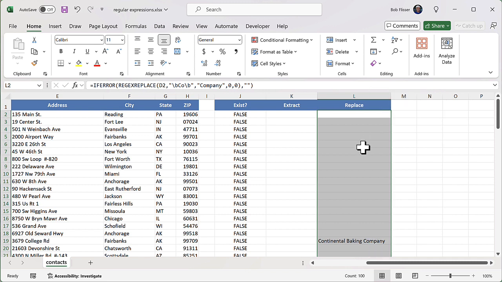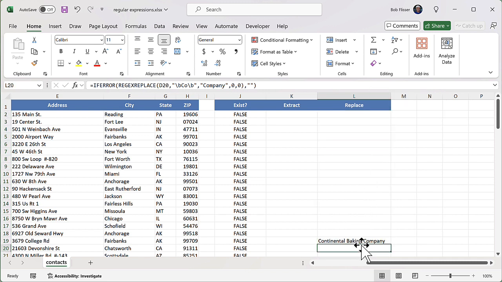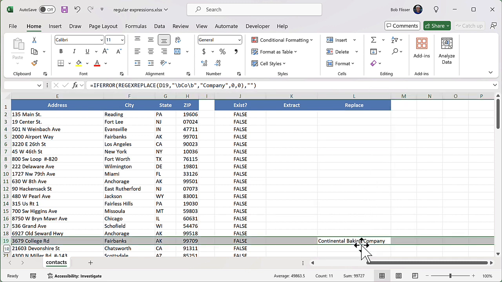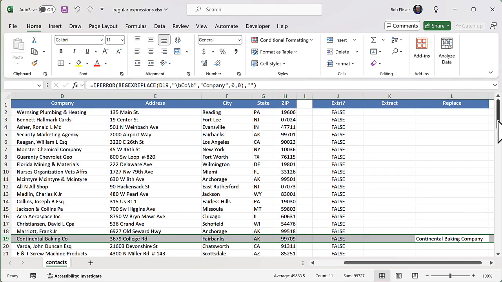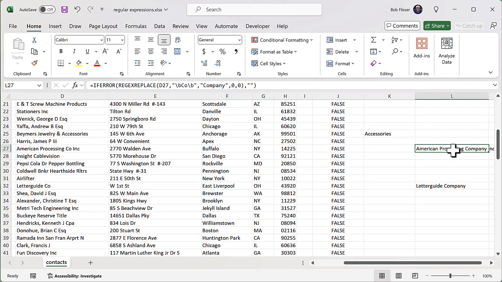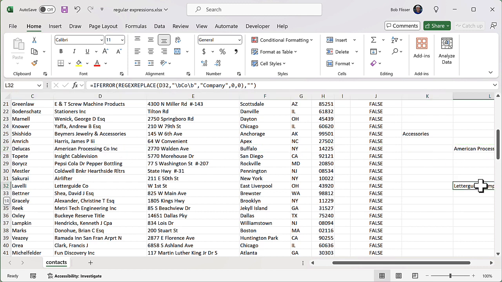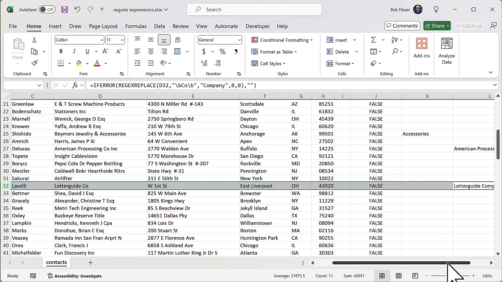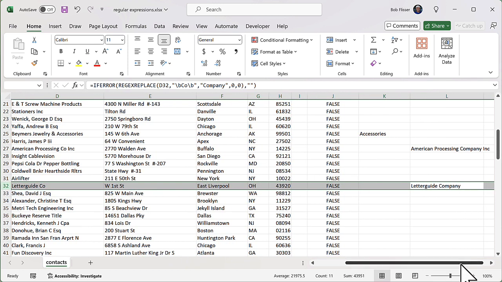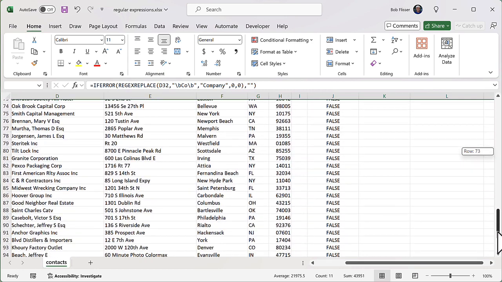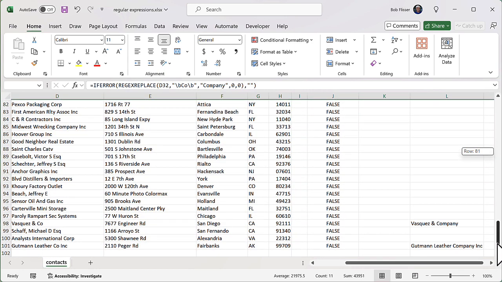Let me stretch this out a little bit. So now we've got Continental Baking Company and American Processing Company, Inc. So you see, it found that it was a whole word, and it did not have to be at the very end. And this letter guide CO changed to letter guide company. So there's a whole bunch of these here, and it all worked pretty well.